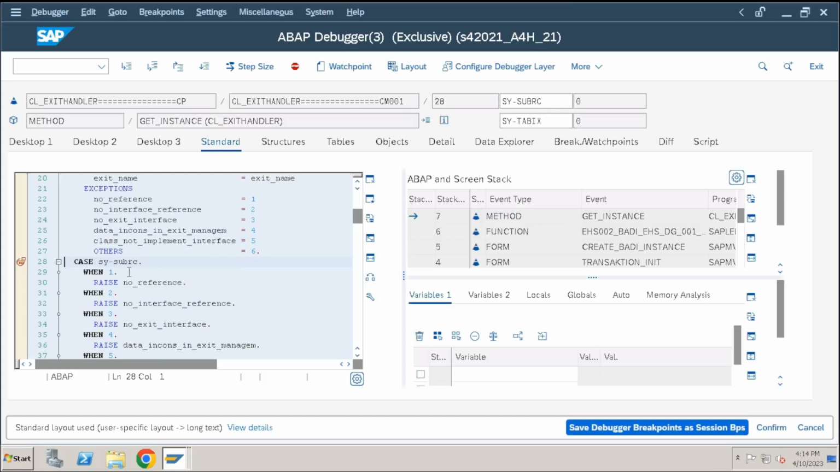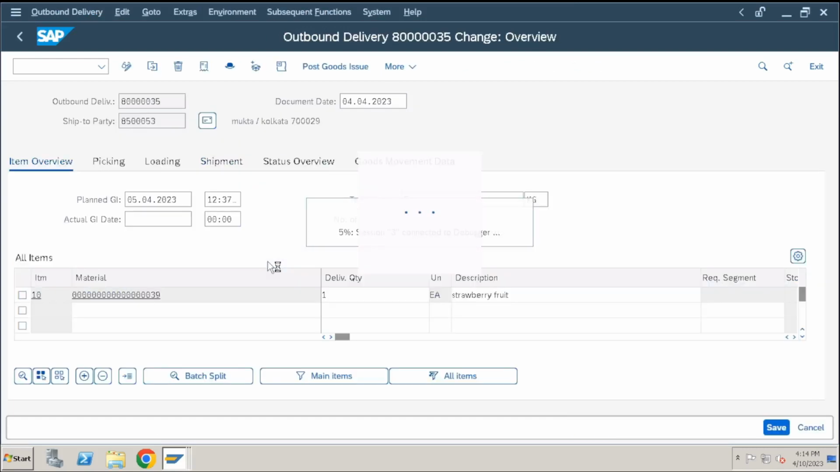Select one BADI available after the save action and check the interface methods. If those interface methods contain suitable importing and changing parameters, implement that BADI definition. Okay, clear? Okay, sir. Yes, sir.